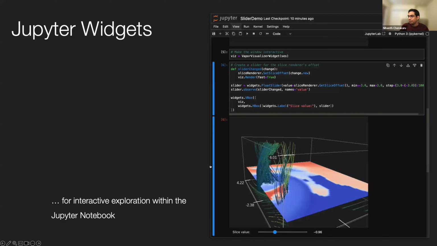It allows us to have some form of interaction within the Jupyter notebook. It allows you to drag a box around and see some values, or you can change the viewpoint. And it also allows you to create sliders, where in this particular example, I've used a slider to control that slice. So we can slice through the data and see how it appears.